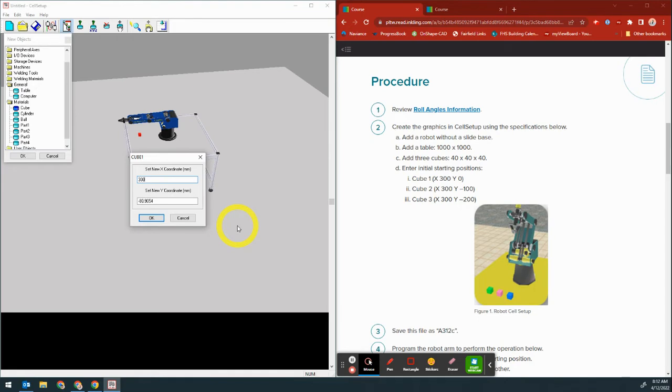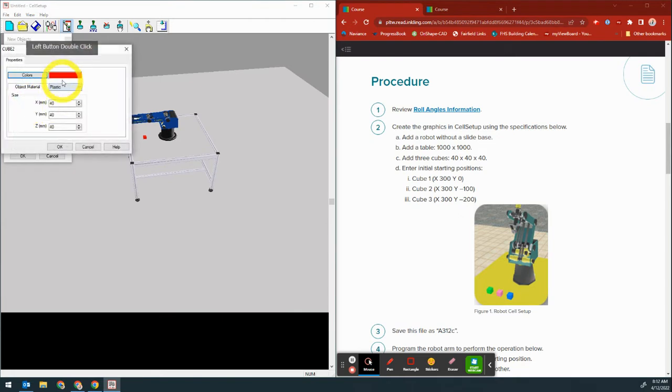Well, we want this to be 300 in the X and 0 in the Y. So we will click OK. And now we can see that our block is in line with here at 300 millimeters away from that base. So then we have to make another cube. In this case, it's going to be automatically named cube 2.